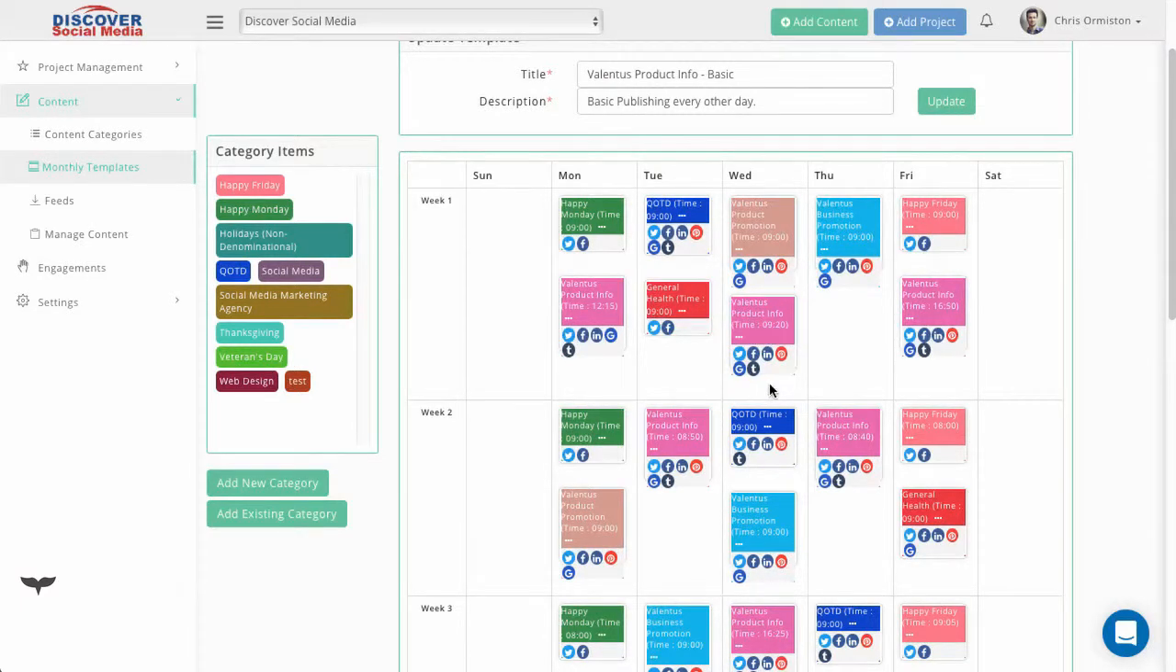Everybody will pretty much use the same schedule because it's built on an AI technology that allows us to understand when people are going to engage the most. And so that's how this is built right here.